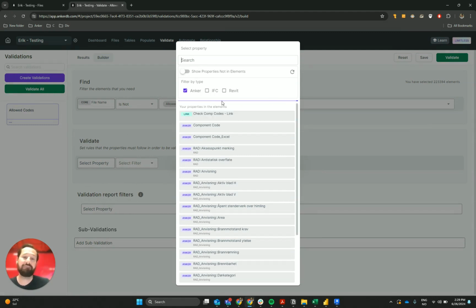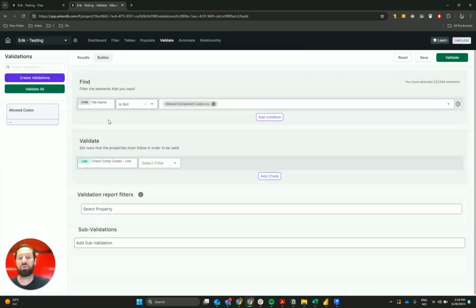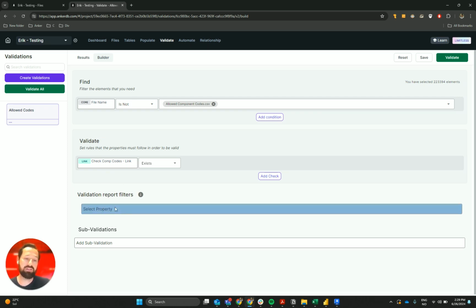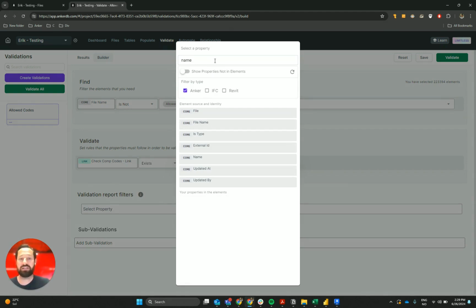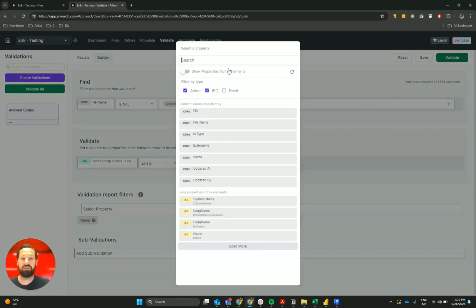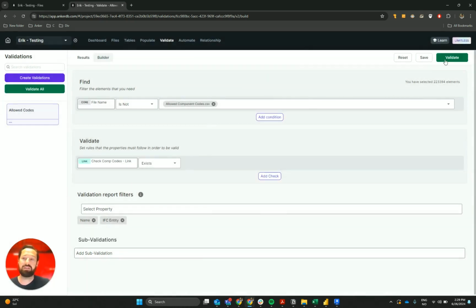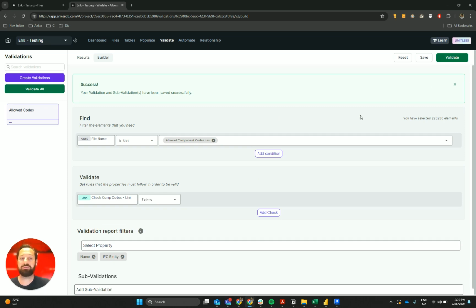And now I'm actually validating the link between my two data sets. So this one is created when I link it together with relationship, and I will do exist. And to be able to use the result more accurately, I will add some filters such as name, and we can also use IFC entity, and that's it. I hit validate.